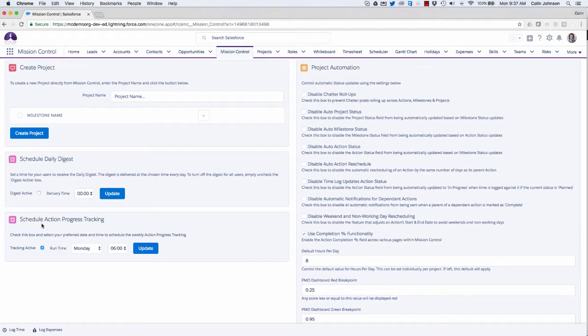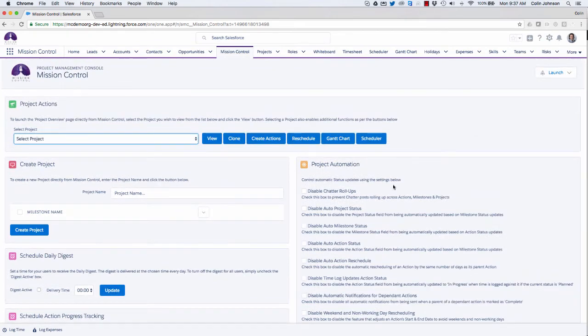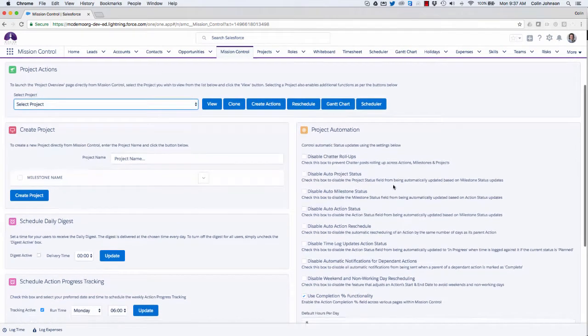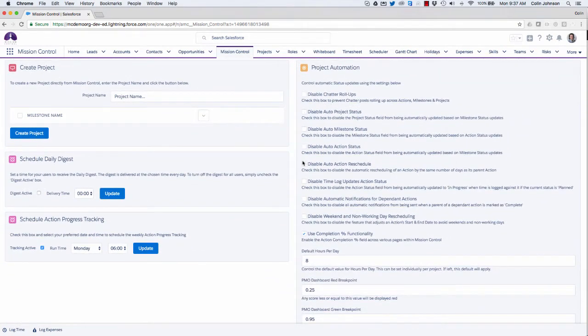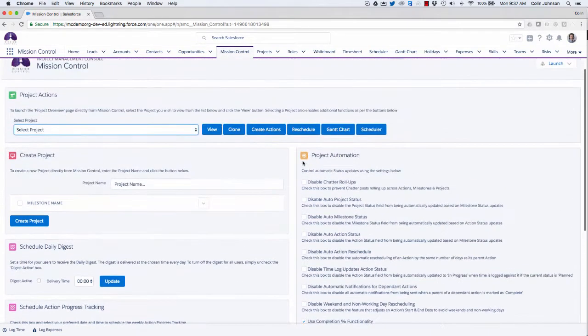This is where we schedule our access progress tracking, which is a feature that's required for the PMO dashboard. Over on the right hand side, we've got a number of automated features, things that Mission Control will do for us to save us having to do them manually. Now each one of those can be disabled if we don't want them to happen, but ultimately they're there to help you keep your data up to date.